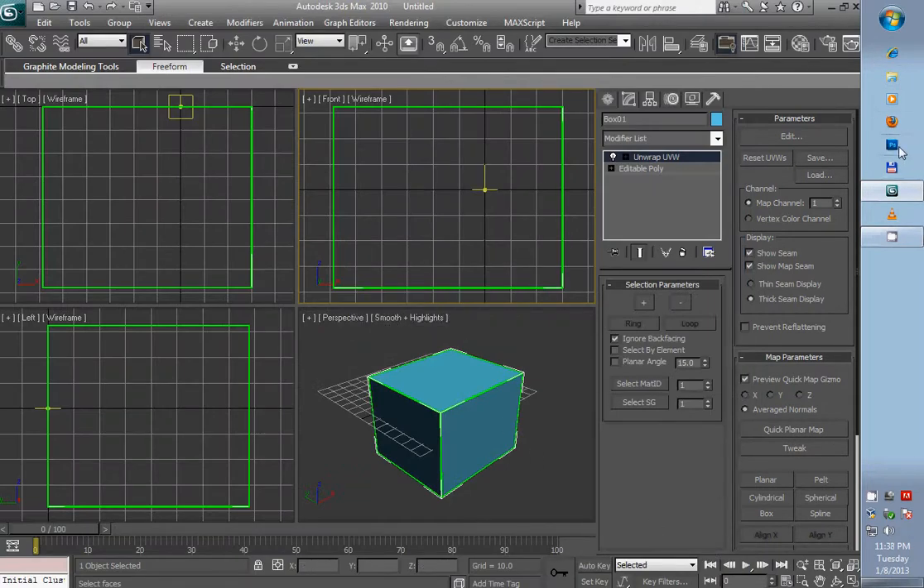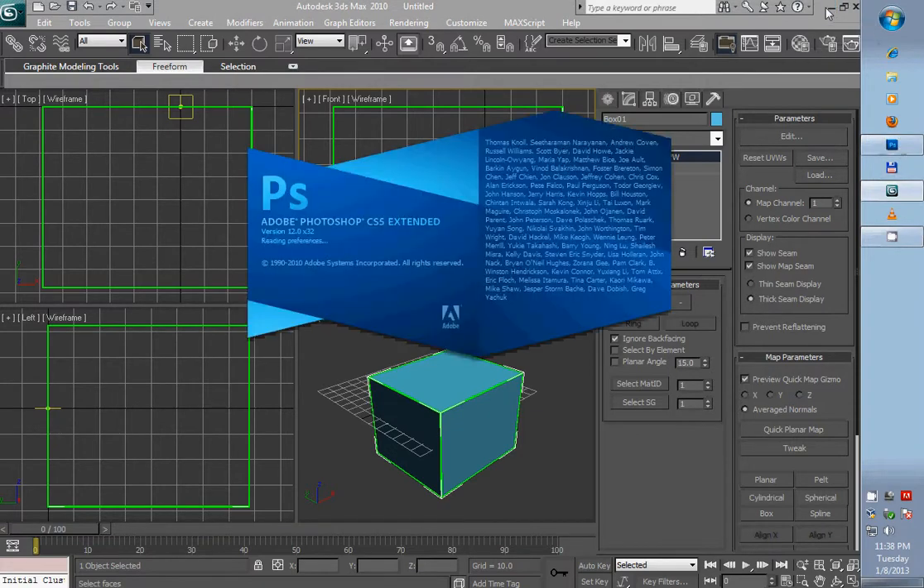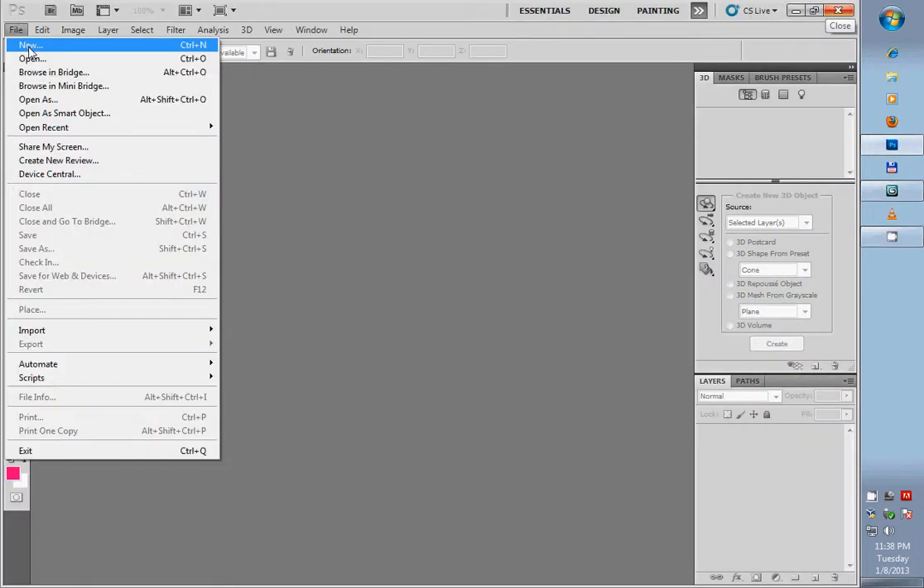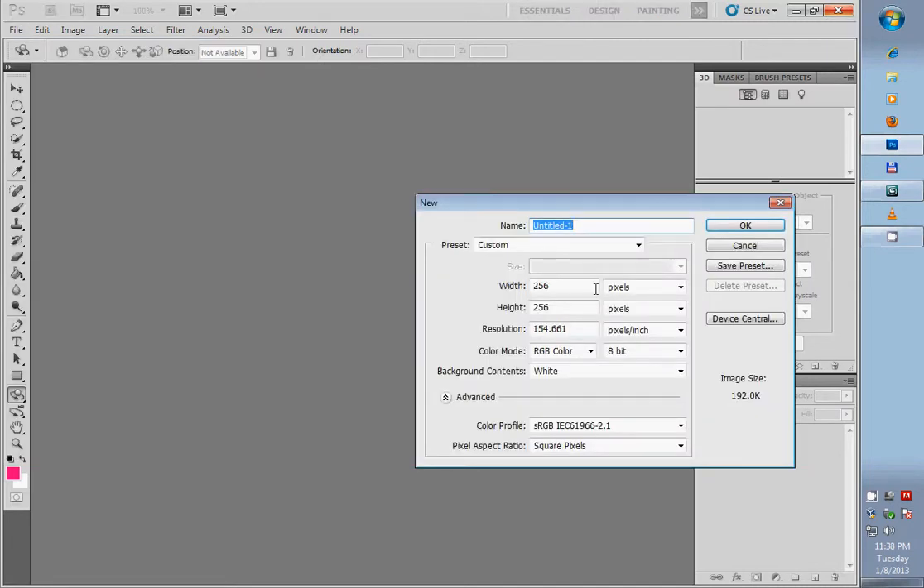Now, open Photoshop. Photoshop is now opening. One moment. Okay, now click New. The actual size here doesn't really matter, but you have to keep the size low so you don't have any problems when painting on the object. I usually enter the same size as the size of the texture.